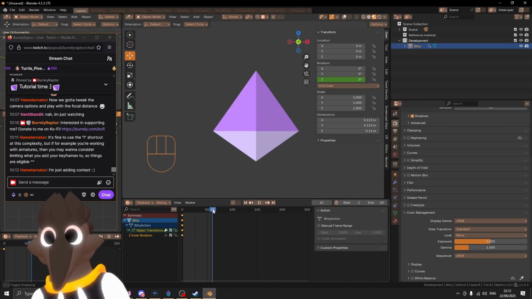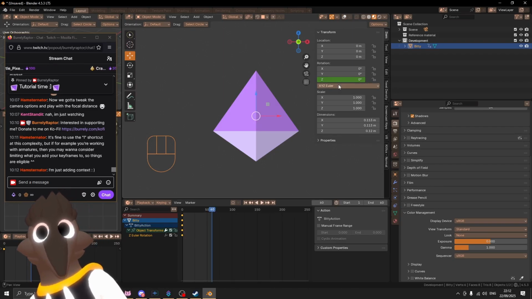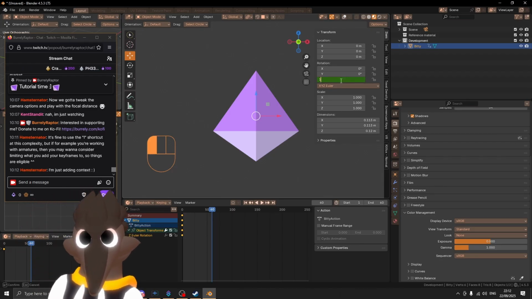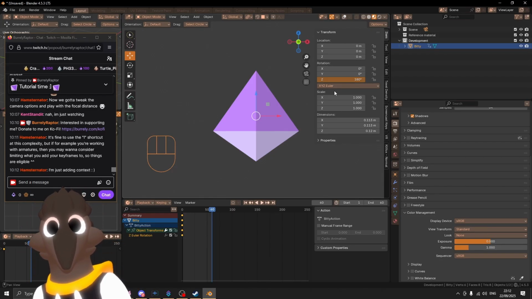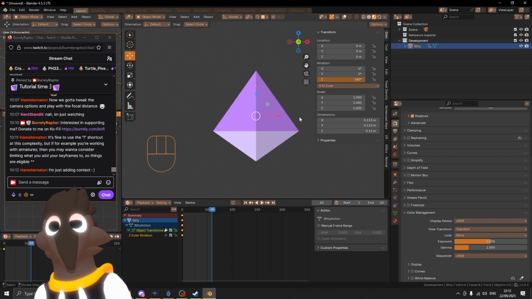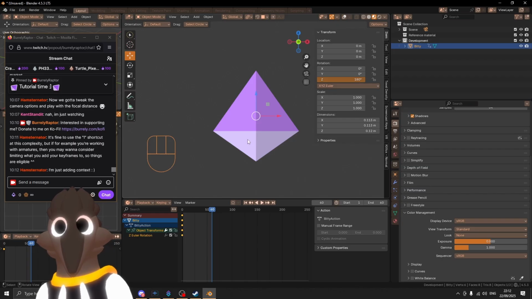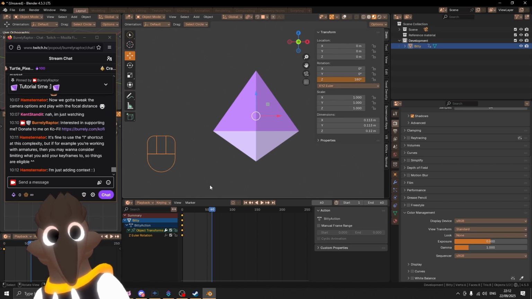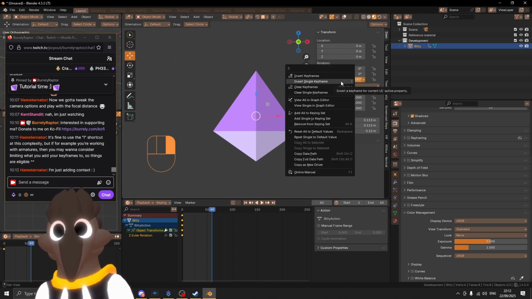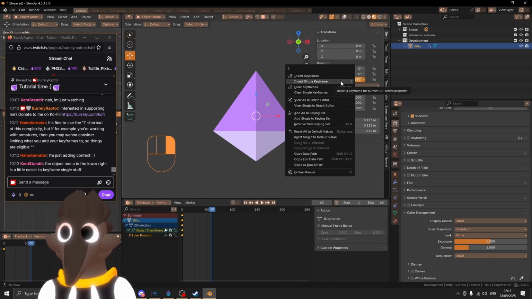So we're going back to 60. And now we can change this to 180 degrees. You don't see a difference because basically it's the same thing. Let's just say you have every side a different color. You might want to set this to 360 degrees so you get the full rotation. And now you right-click it again and click insert single keyframe.